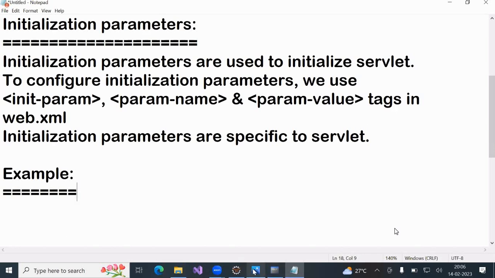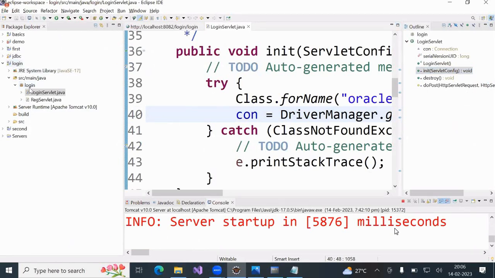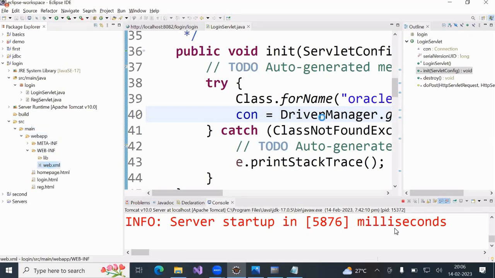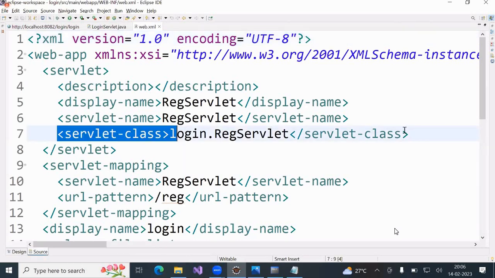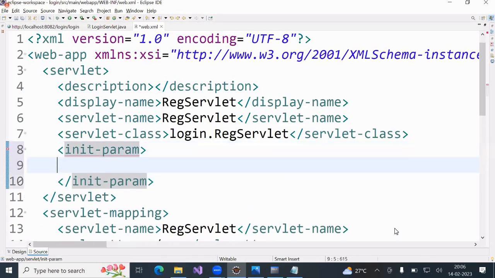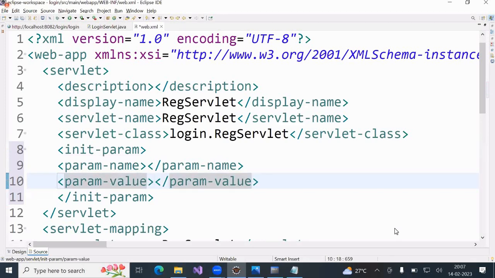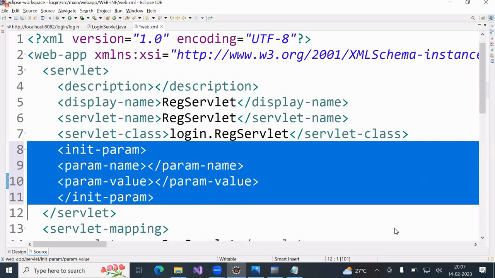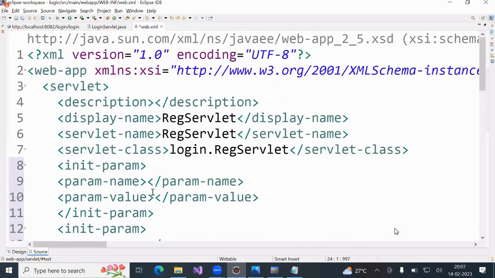Now I'll show you directly in Eclipse. In this program, the XML is already there. To whichever servlet you want to configure, after that servlet class you have to write init-param, inside it param-name, and inside it param-value. Like this we have to write. How many parameters are required? Four: driver, URL, user, password. I'll copy and paste four times.